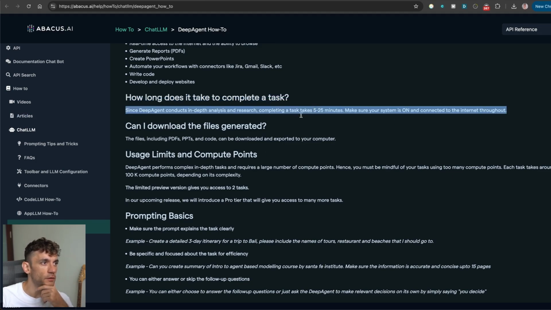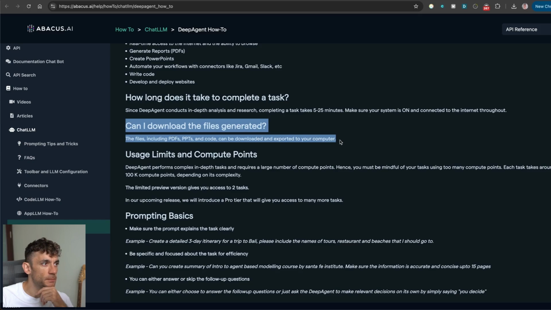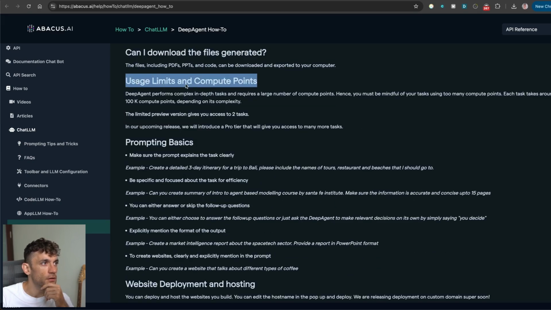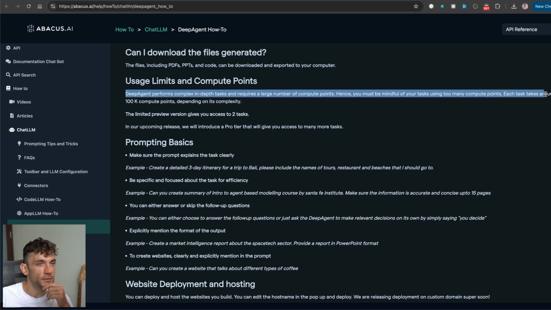You have to keep your system on whilst it's doing that. It can generate PDFs, PowerPoints, and code. There are usage limits, so each task takes about 50K to 100K compute points, depending on its complexity.